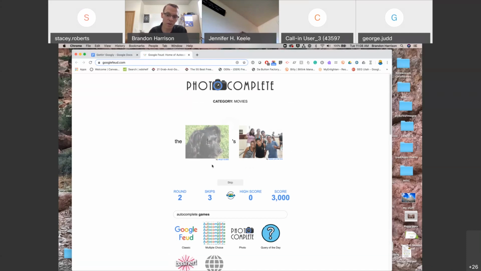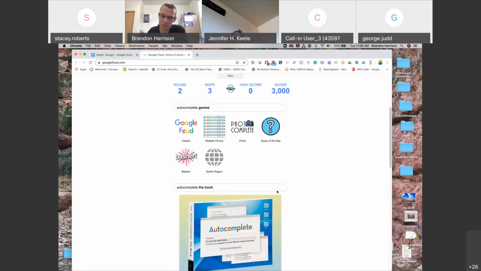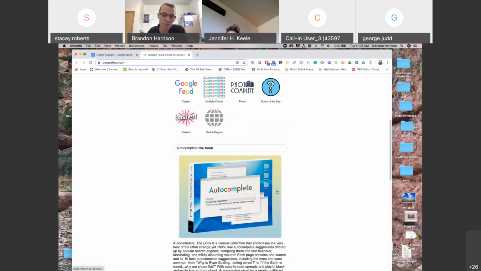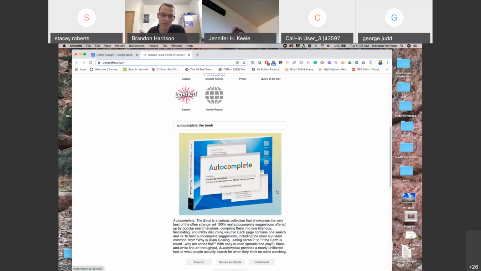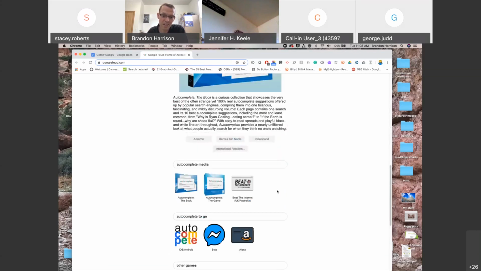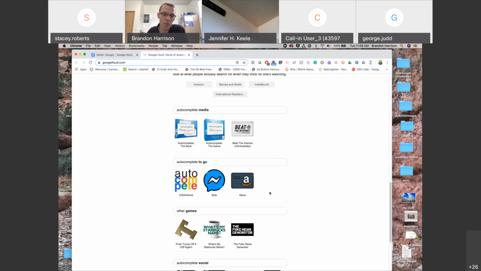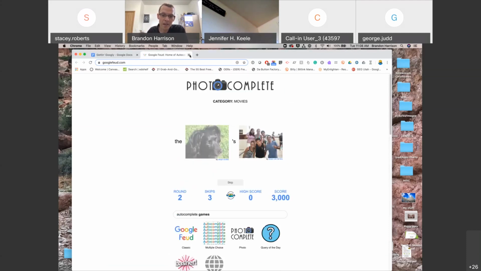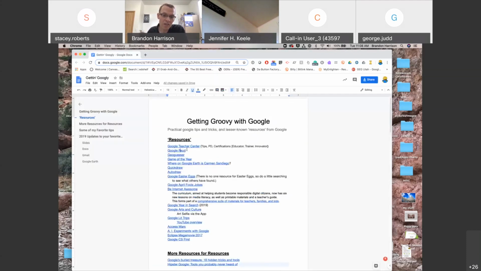So this category is on movies. So the dog's best friend, a dog's best friend, or man's best friend, or whatever that movie's going to be. So I also have buy your complete book of autocompletes that interest you, and some other things you can add to your iOS devices. So that is Google Feud.